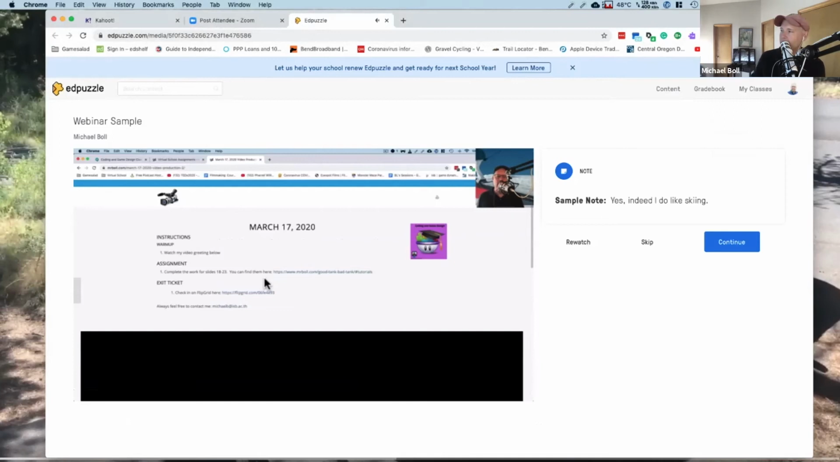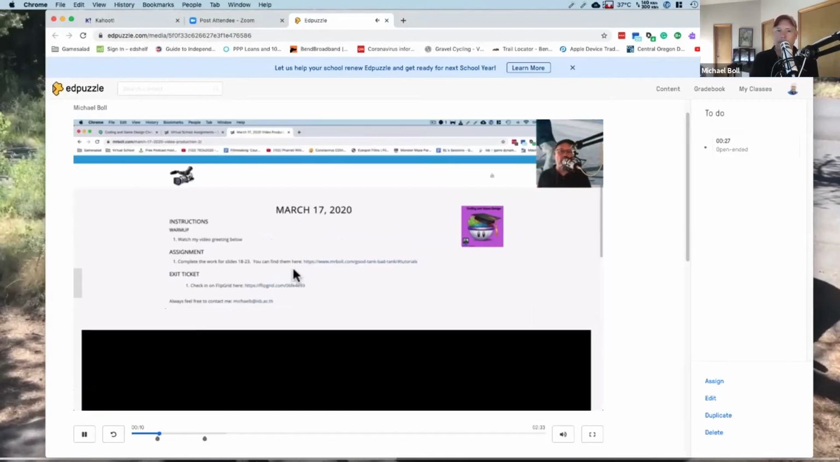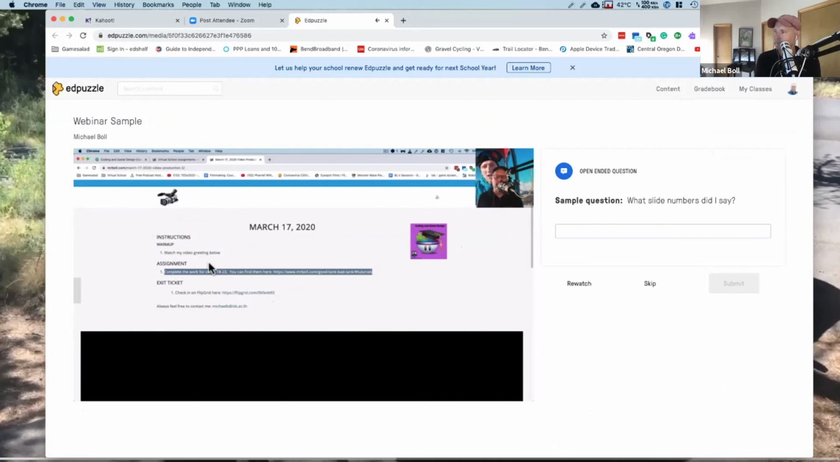Okay, so you see how it stopped there, and it has a little note that says, yes, indeed, I do like skiing. Believe it or not, you don't do a whole lot of skiing in Bangkok, which is where you would normally go to find your assignments. I think you know how to get to this page. Here's March 17, 2020. The warm-up for today is the normal one, which is you watch this video, which hopefully you're doing right now. Next is to complete the assignment for slides 18 through 23. And there is a sample question, what slides did I say? And that's where they punch in 18 through 23.